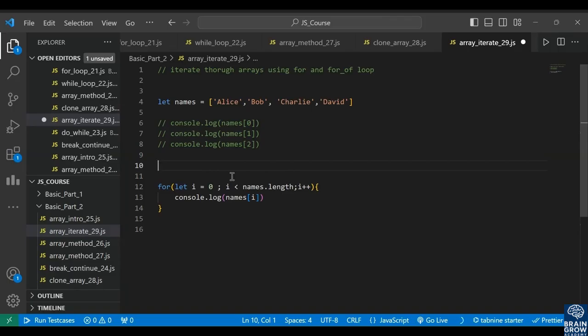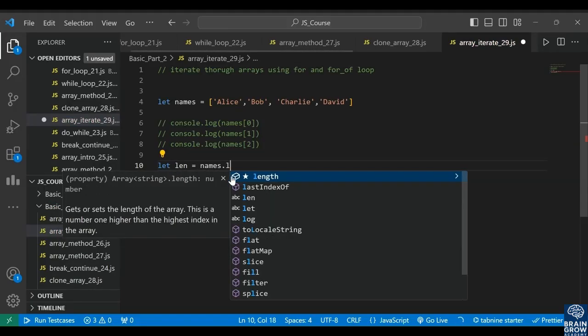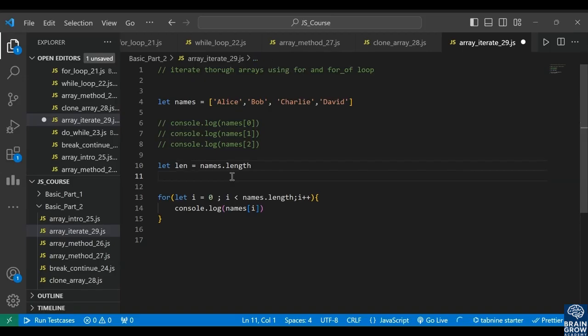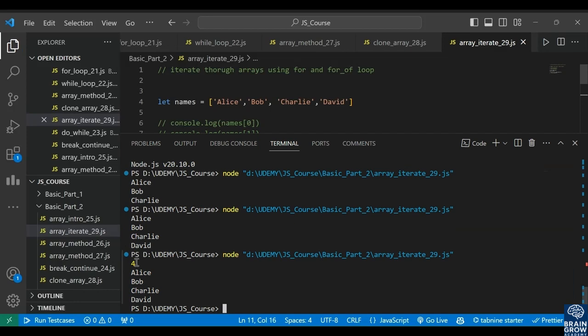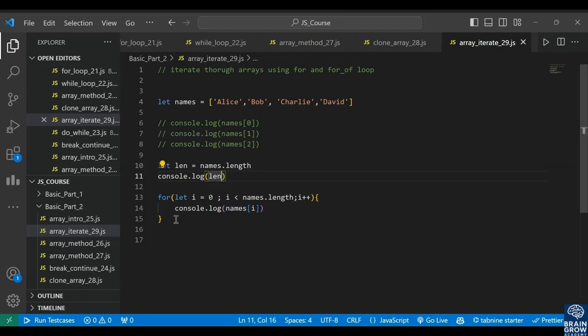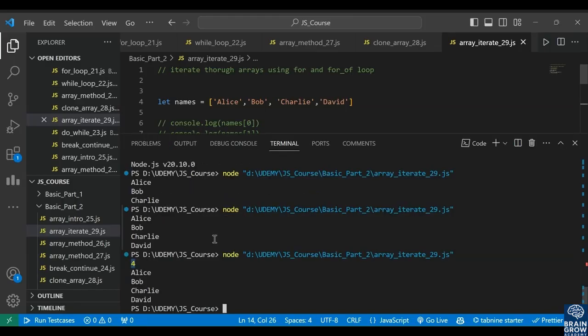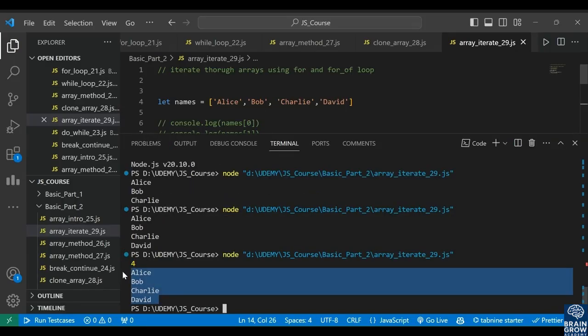So here is the length: let len is equal to names dot length, and console len. You can see the length is 4. That means this for loop iterates 4 times. The first time i is equal to 0, then names 0 is printed. After the second iteration i becomes 1, then names 1 is printed. And so on, the whole array is iterated and all values are printed.